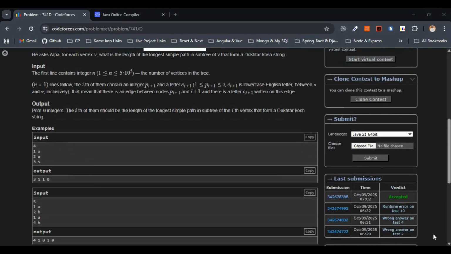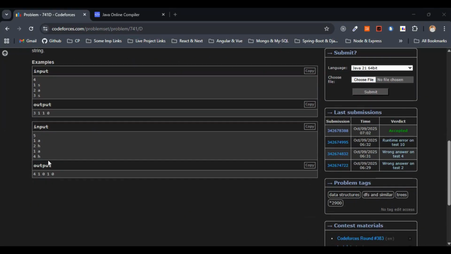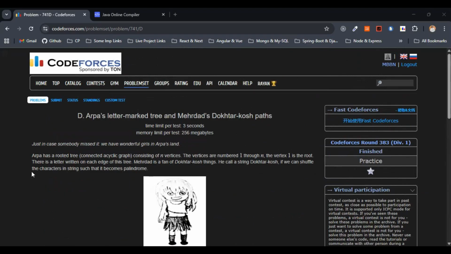See, they have given a chain basically. We have 4 vertices in total. So 1, 2, 3, 4: 1 followed by 2 with edge letter S, 2 to 3 with A, 3 to 4 with S, and finally 4. This is a chain of 4 basically. So the output that we need to get here is 3 1 1 0. So this is the input output. Same goes with the second input as well. You can go in a similar way.